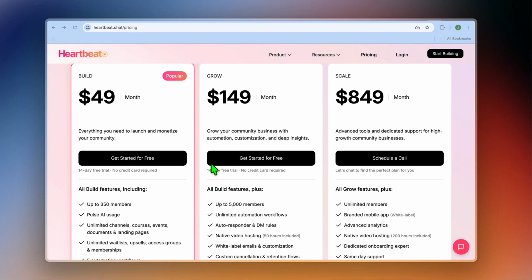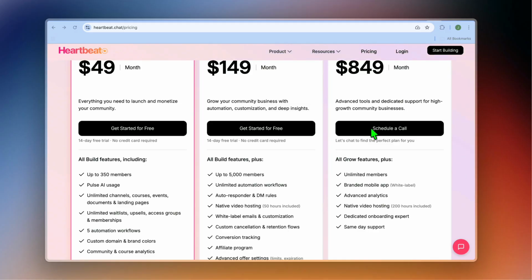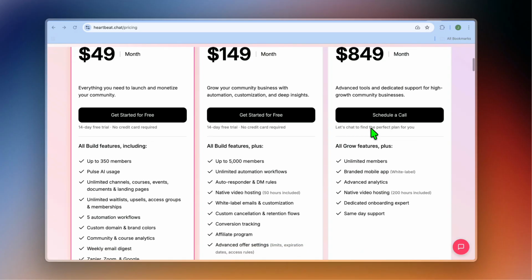The Build plan includes up to 350 members, while Grow expands member capacity, unlocks things like unlimited workflows, native video hosting, conversion tracking, and also API access and an affiliate program. And Scale adds unlimited members, advanced analytics, and a branded mobile app. For most beginners, you're probably looking at the trial first, then the Build plan if you decide to continue.